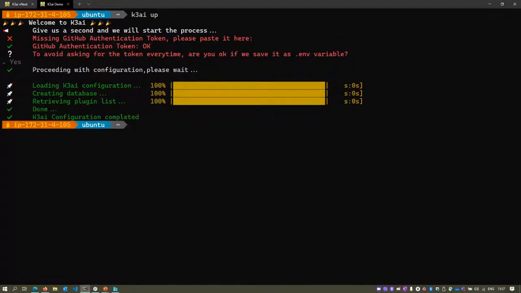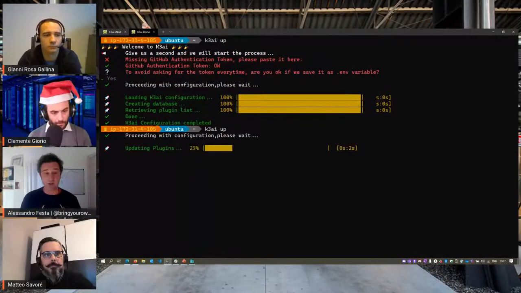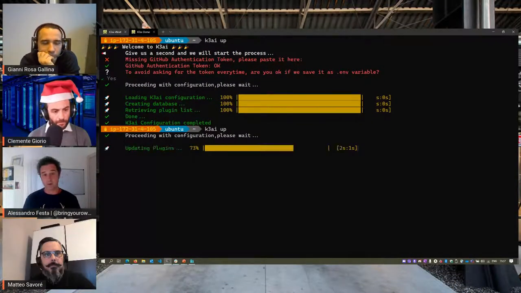Now, K2Rack hop is not just about initializing the command. K2Rack hop is also to update the command. So for example, if we are releasing a new plugin, then you can do a K2Rack hop just to refresh the plugin list or the cluster list that we're going to support. So if I rerun K2Rack hop, I will see that it's just updating the plugins this time.